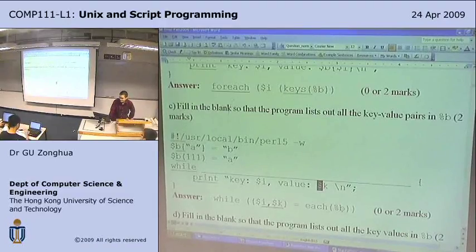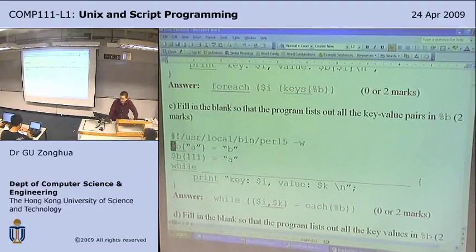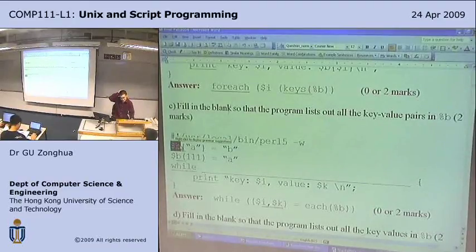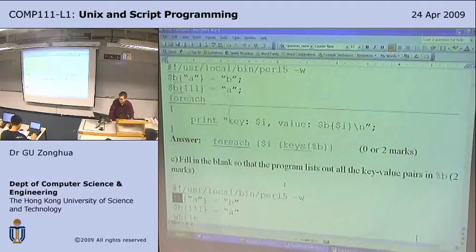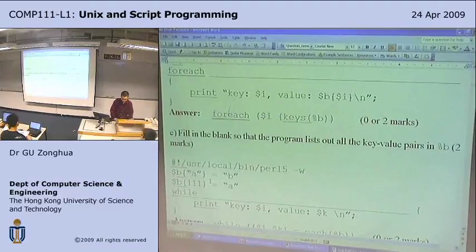So notice %b is the hash variable. However, when you are indexing, you're assigning values to a key or grabbing values out of a key, you use $b followed by curly braces with the key string. So there's a typo there. It should be curly braces, not the parentheses.